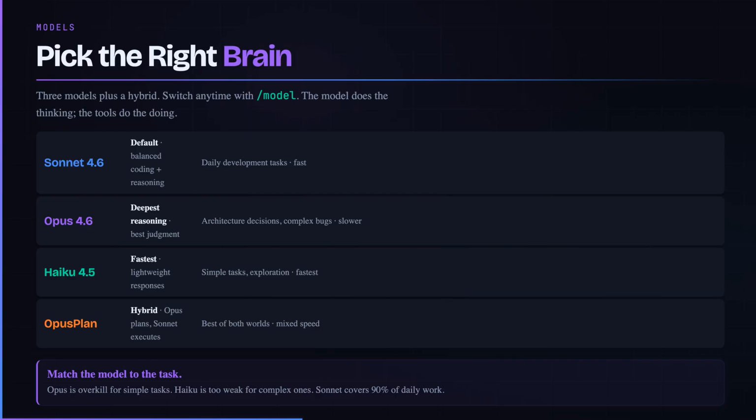The key takeaway: match the model to the task. Opus is overkill for a one-line fix. Haiku can't handle a complex refactor. Sonnet is your daily driver.